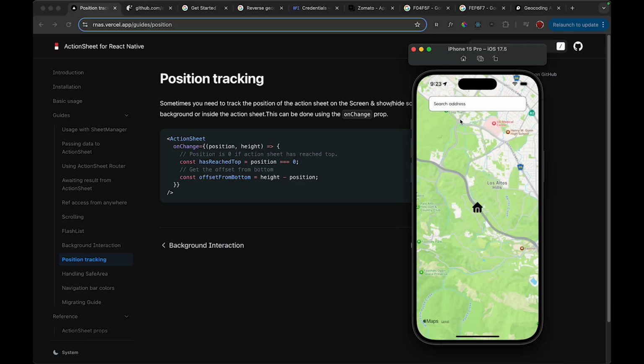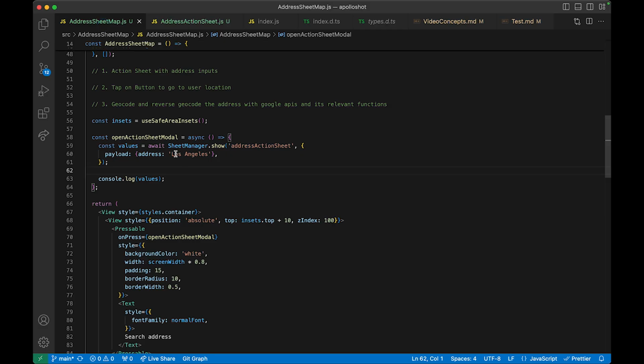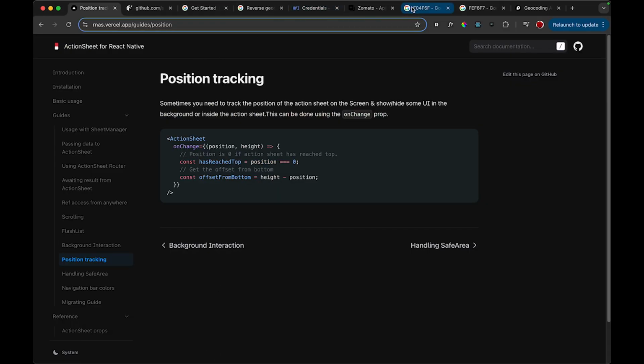So why did I do this? This section will be extremely useful for the reverse geocoding and the geocoding concept that I will be discussing in the later part of the video. So we'll move into the next section where I'll be discussing how to make this button.